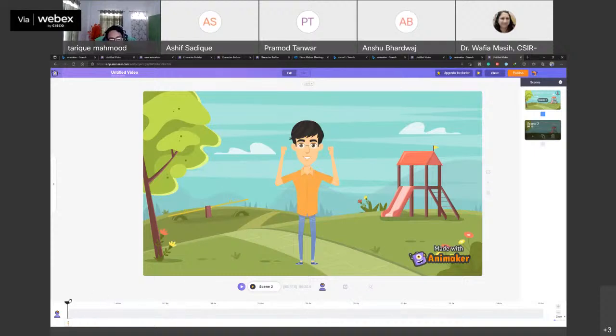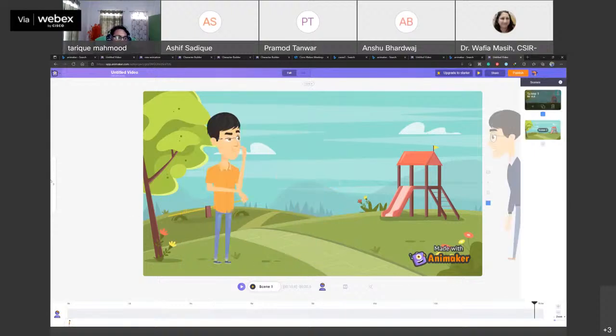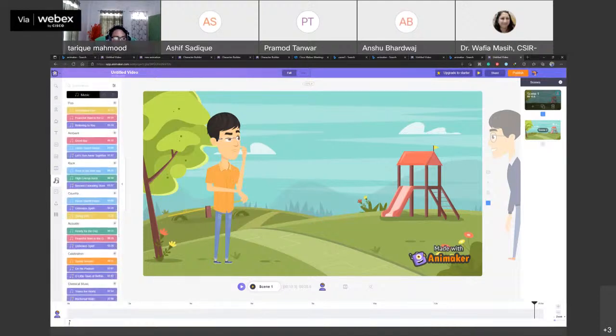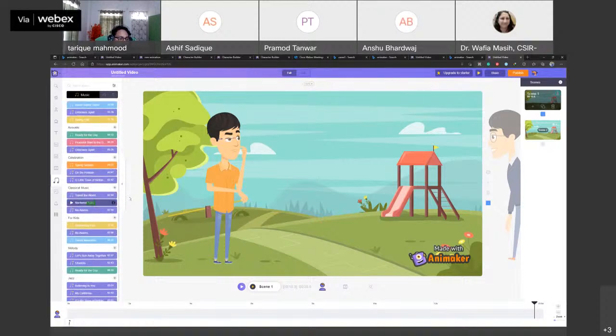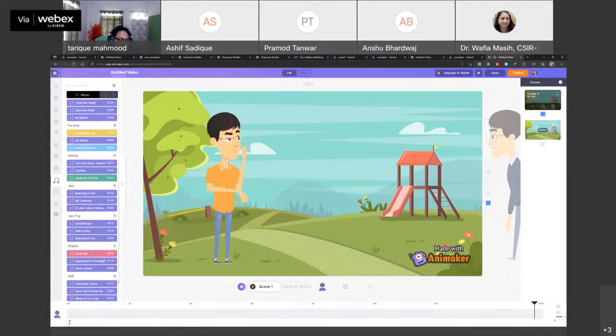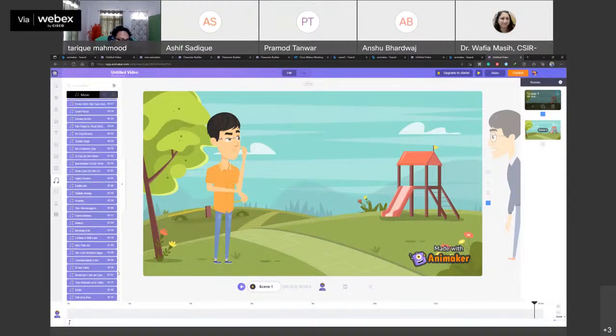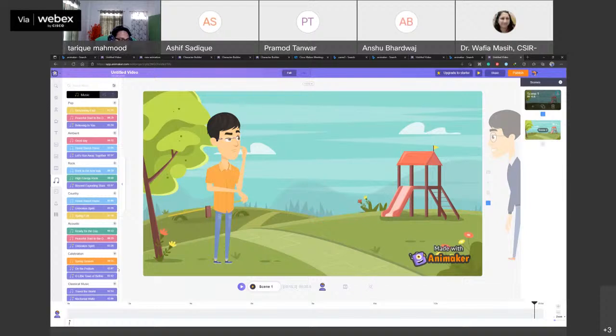Okay. So I'd like to request Tarek sir to add some background music as well in that animation. So now I will be using some background music which is already available here inside this application. So I will put some. There are different types of music. Then this will be some suspense type music. By hovering only with the mouse, you can hear the music.